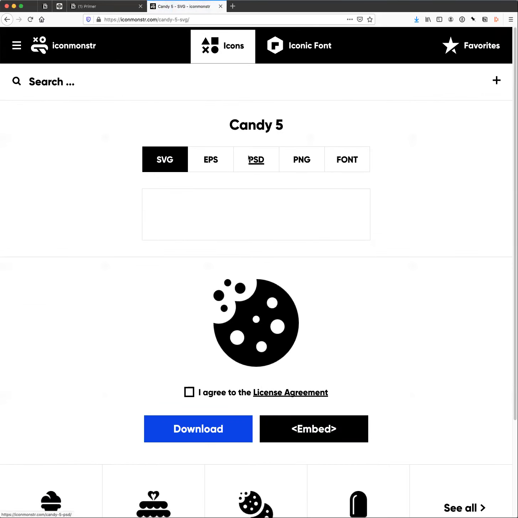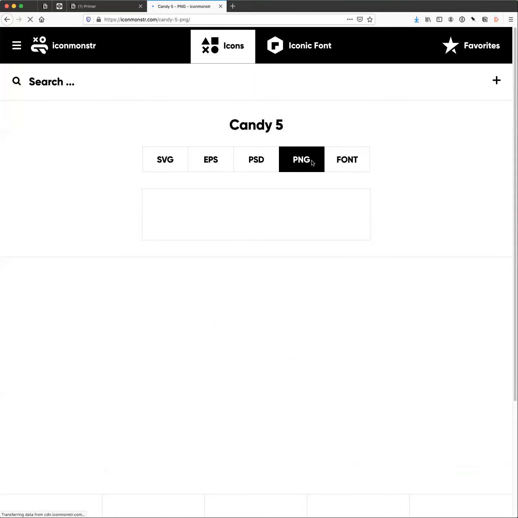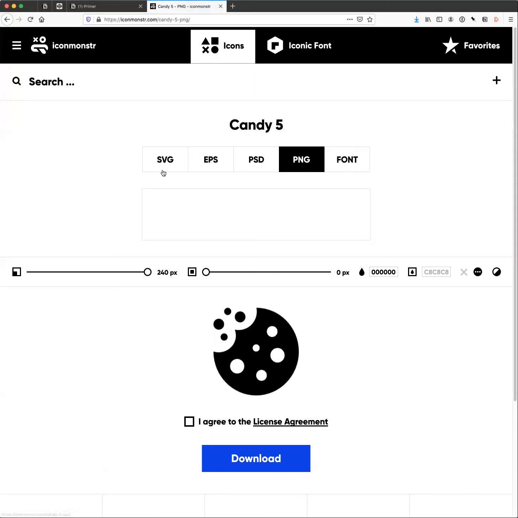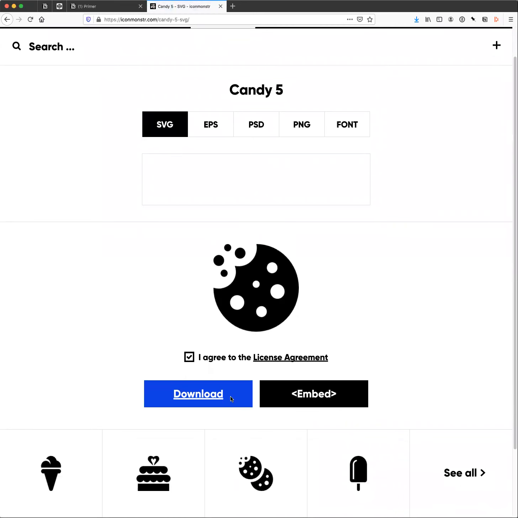So you get all these different formats, right? You can even get the Photoshop format. You can get the PNG for this. You can turn this into an icon font, which we looked at in last class. We're going to go to SVG and agree to download. And you can download this thing. The first thing I have you do in classes is save an SVG file.